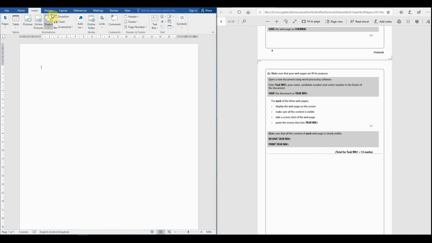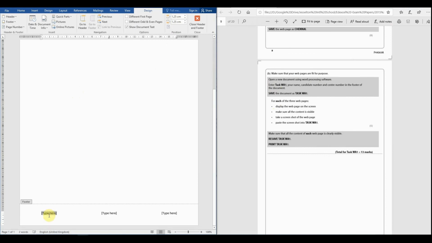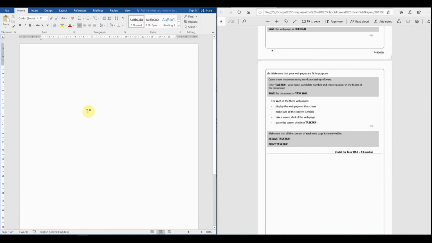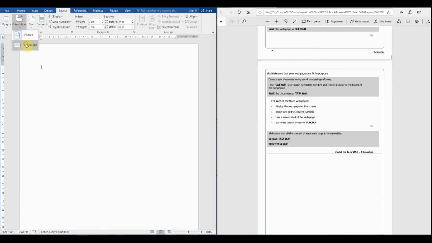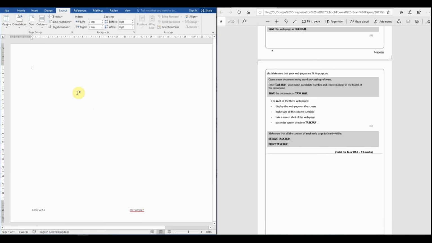Okay, and we are going to enter task WA1 and your name in the footer. So we go to Insert, Footer, blank 3 columns. And then here you're going to type in there task WA1, your name, and we don't need this part here. Okay, so once you've got this, I also want you to change the page orientation to landscape, layout, orientation to landscape, so we can paste the screenshots.